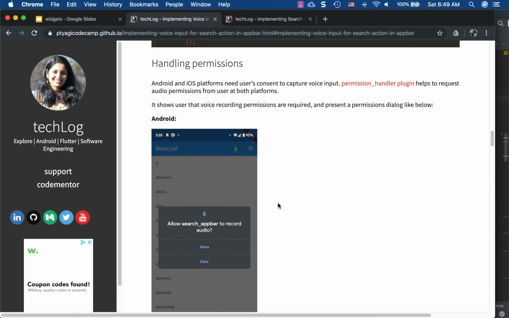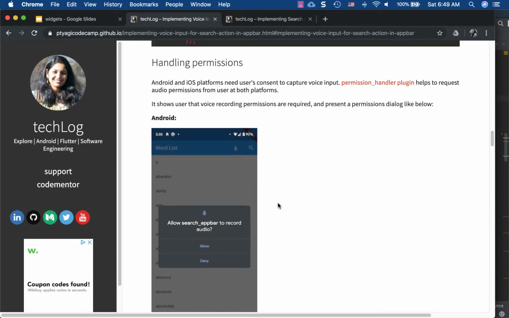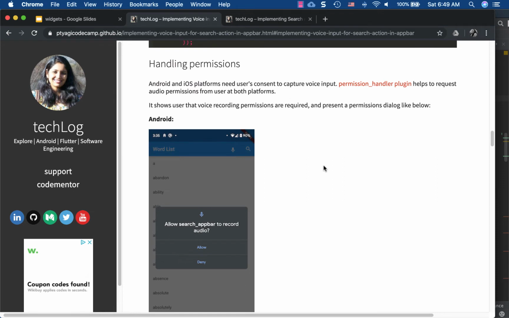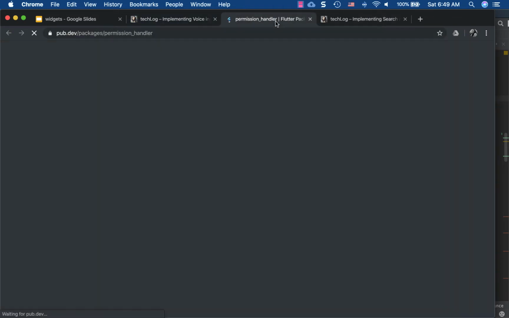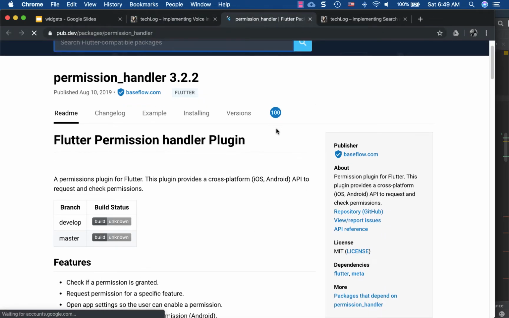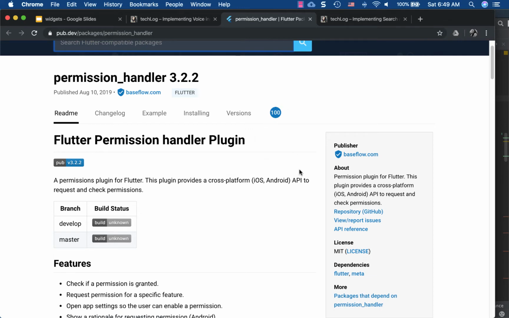You need to ask the user for permissions because Android considers the recording permission to be at a dangerous level. What does that mean? That means the user should be aware that their voice is being recorded, and they should have the full right to either allow or deny the permission. If they deny, the feature of the app will not work, and that should be prompted to the user as well. I have used this plugin. You can go to the link to see details about it: version 0.32, scoring 100, which means it's a nicely maintained plugin.